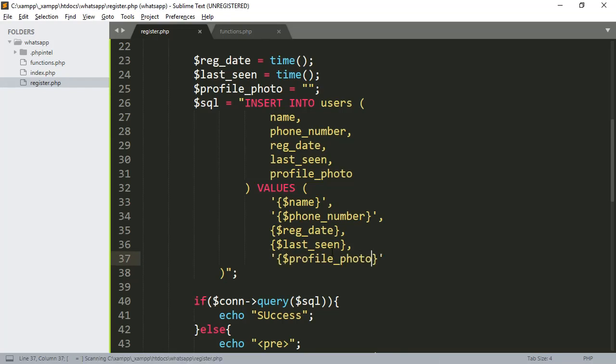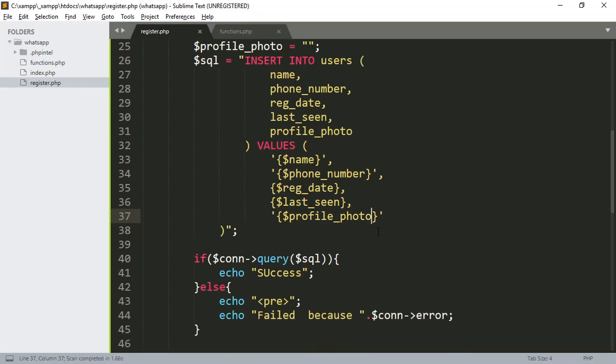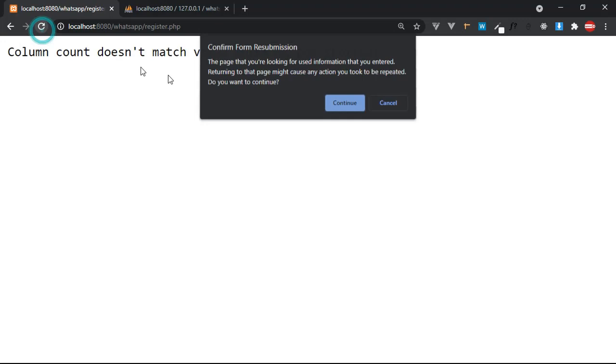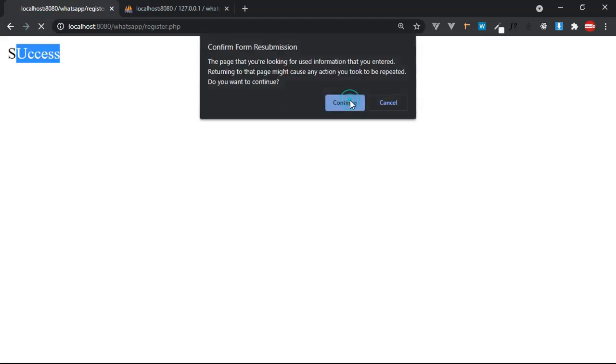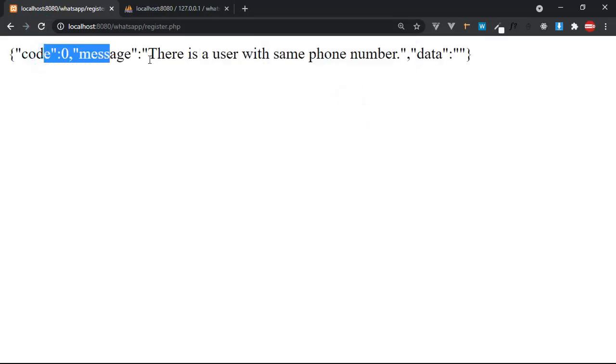The profile photo is nothing, but forget to put the profile photo there, and the date we had specified it here. So refresh. Success. You can see our user has been inserted into the database successfully. If we try again right now, you can see the error message is there: there is a user with the same phone number.